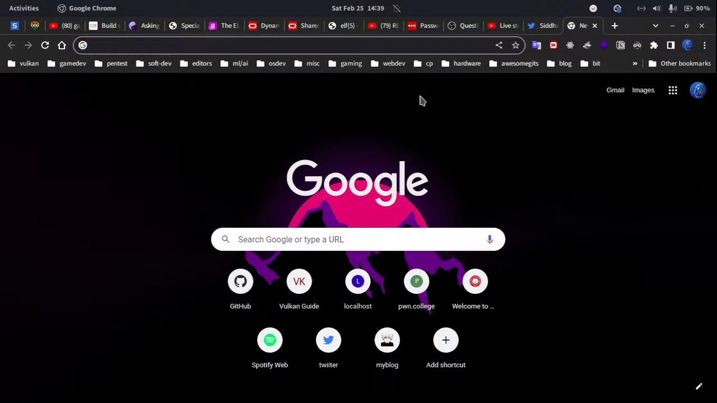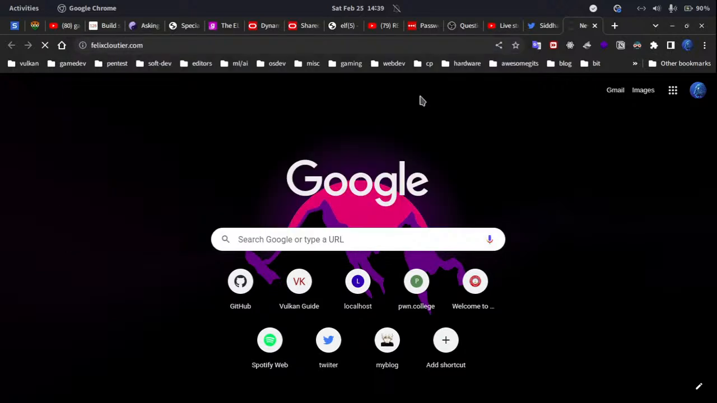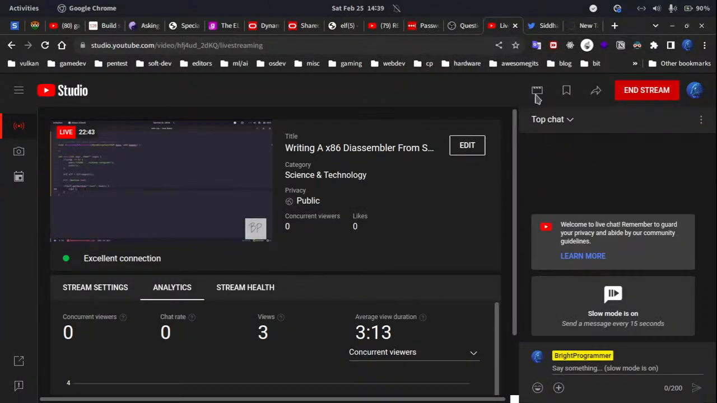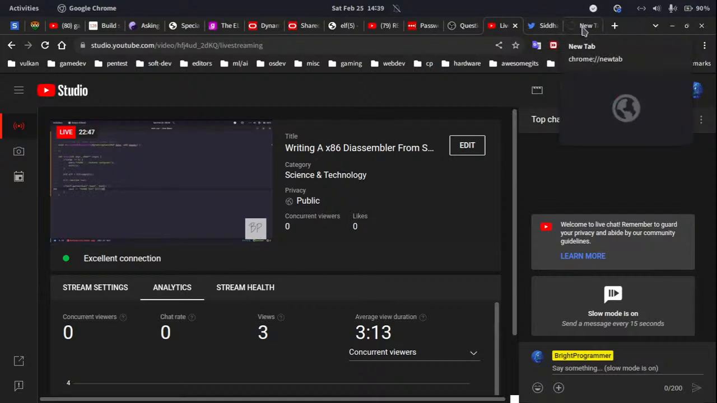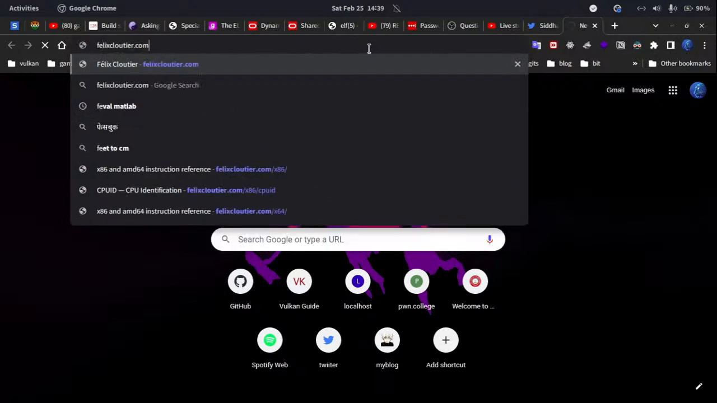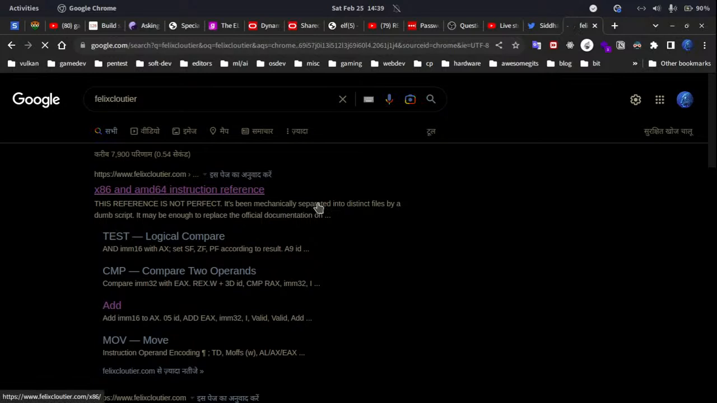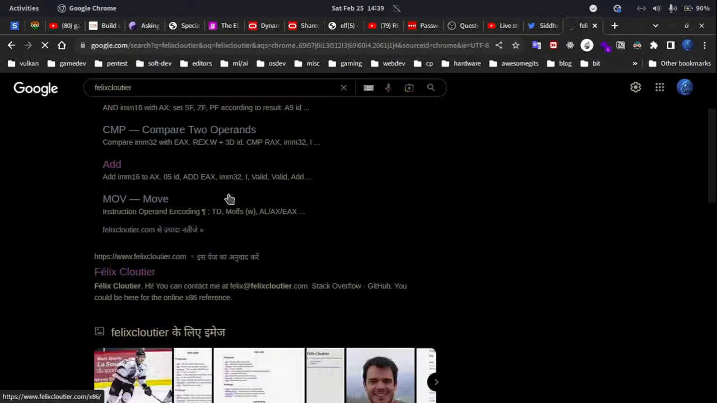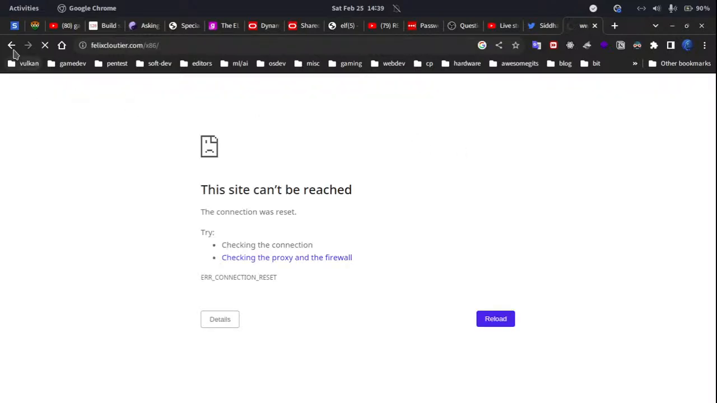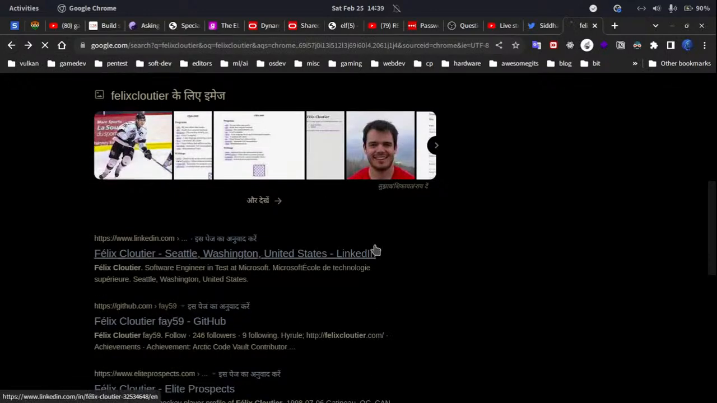And if you want to read more about the instruction set, there is a very awesome site named felixcloutier.com. Let it load. Any comments up until now? No. Lol. Well, I don't know why it's not loading. Okay, so x86 and AMD64 instructions reference. We'll also need... why is it not loading? Okay, I don't know why it's not loading, but this site is like a huge table of all these instructions, and it describes these instructions in great detail.